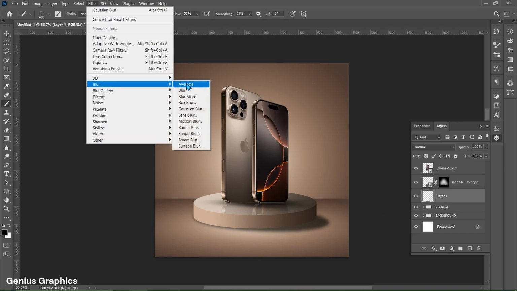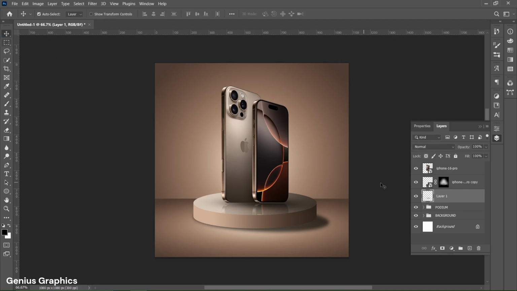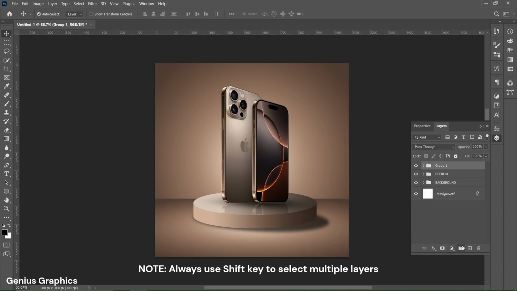From Filter select Blur then Gaussian Blur. Keep radius to 12.5 pixels. Press Ctrl plus T and make some adjustments in shadow layer as shown. Select all layers using Shift key and group it. Product display is ready.